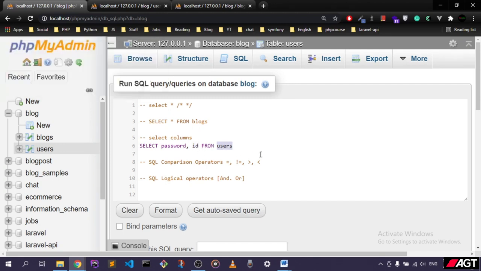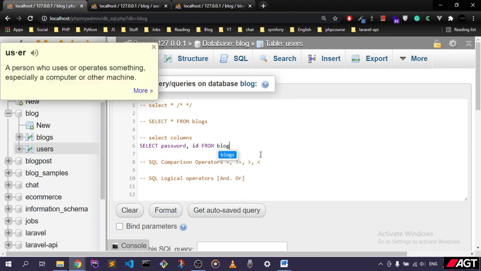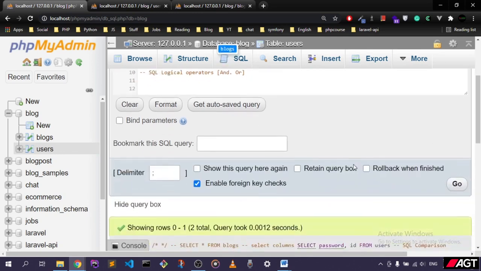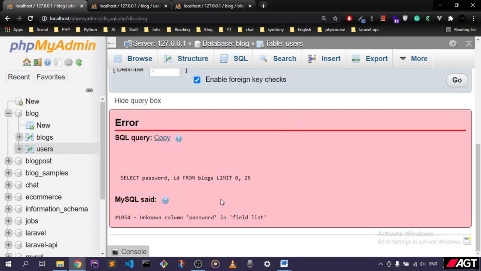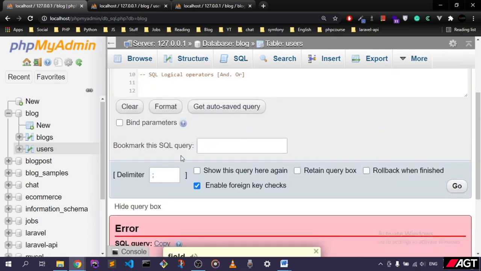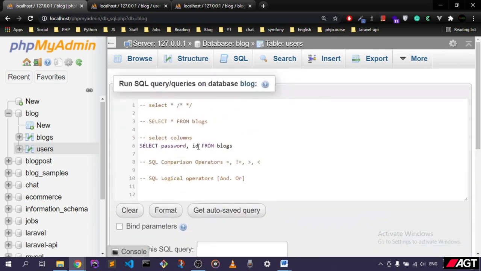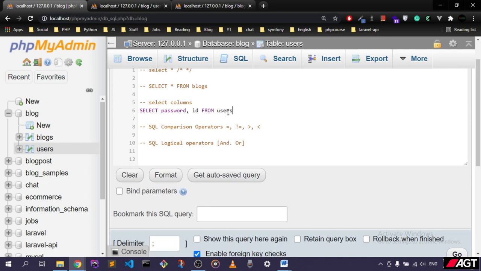And of course if we go ahead and write blogs right here, it would give us an error, as you might see here, unknown column password in field list. Of course, because we don't actually have the password and the ID columns in this blog table, we have them in the users table. Okay, so this is basically it.